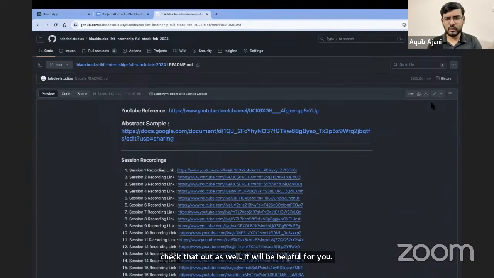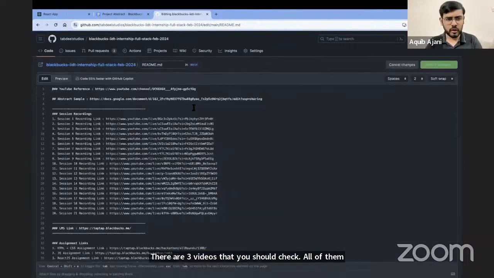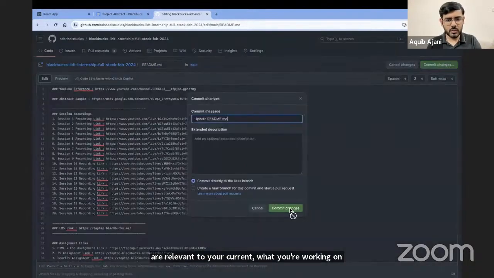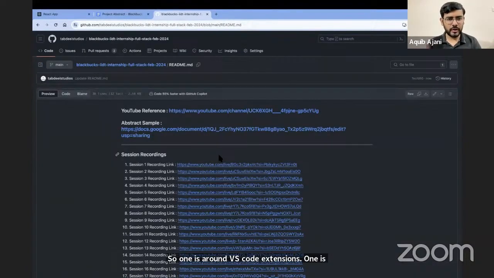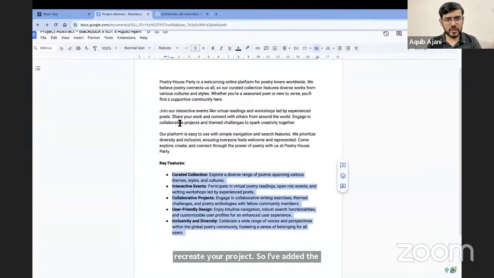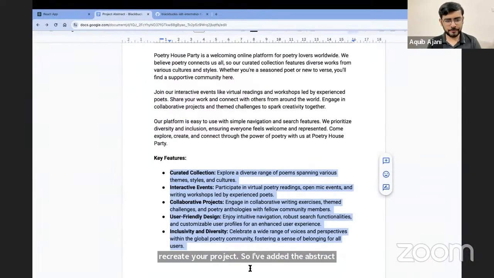All of them are relevant to what you're working on, the project itself. One is around VS Code extensions, one is React, and the other one is Express. I'll add a fourth video tomorrow on MongoDB. So you have all references and you can then easily create your project. I've added the abstract sample as well. You can check it out from the repository, but this is what it looks like.